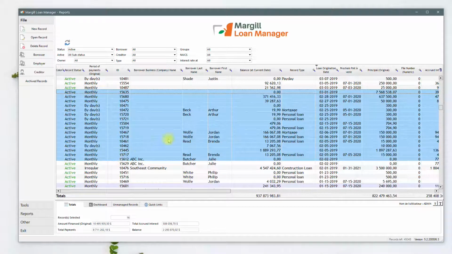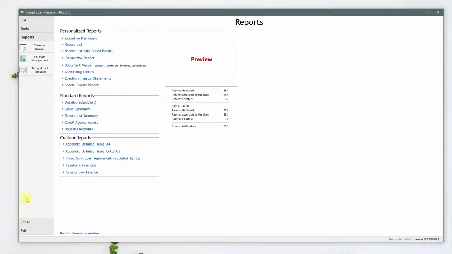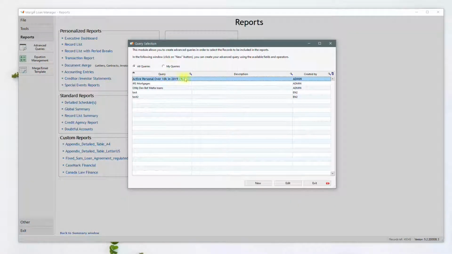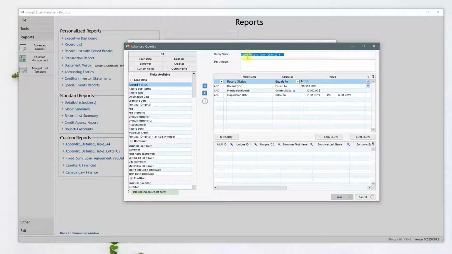Before, I'd have to choose my records, sort them as I wish, and then produce my report. As of version 5.0, I can now use, under Reports, Advanced Queries. So I've already created this one. I would click on New. Let's say I just go in. So I give it a name. I can give it an extra description.